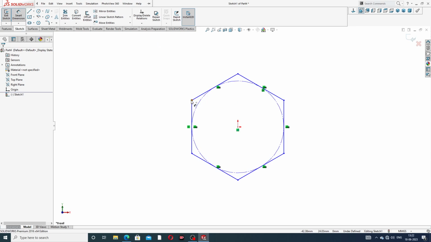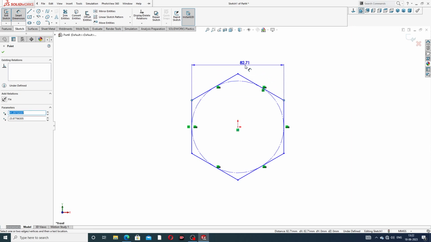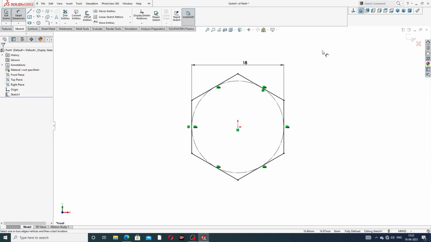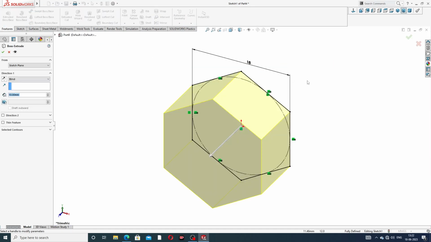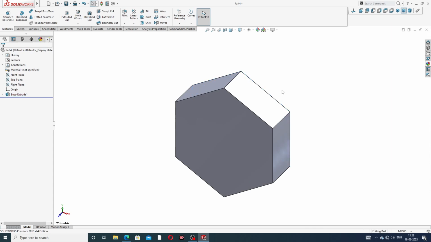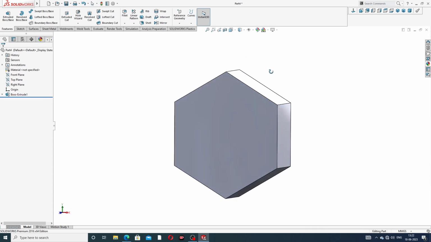And this geometry's dimension is 18 mm, perfect. Use Extrude Boss, and the thickness is 6 mm. Okay, click OK. All is perfect.